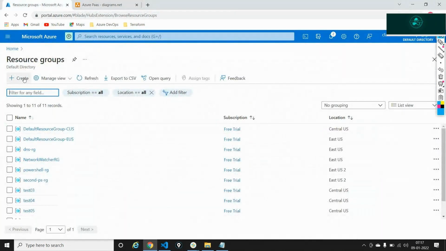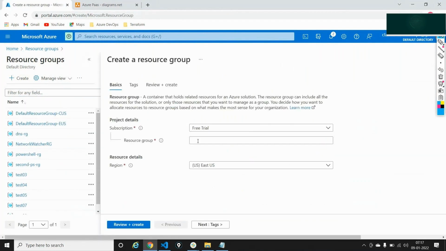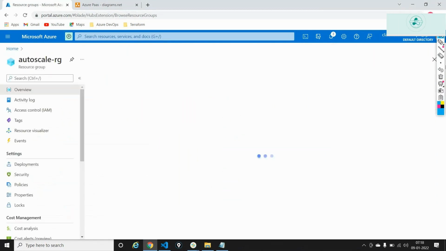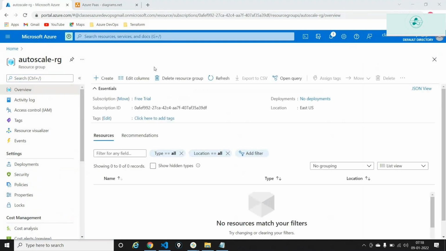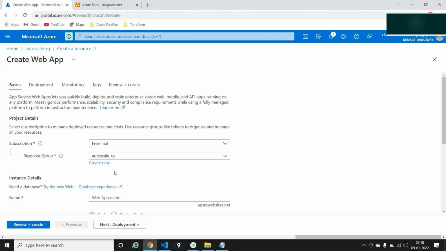I'll go ahead and create a resource group for myself as I did yesterday. I'll just name it auto scale RG. Let's create it in East US. I'll say review and create. And let me go ahead and create the app service. I'll say create, and name it scale app service East US, just giving a unique name.